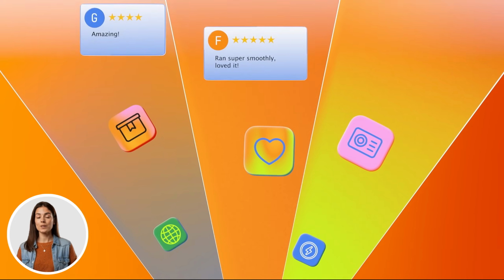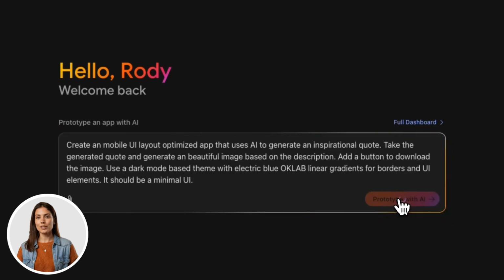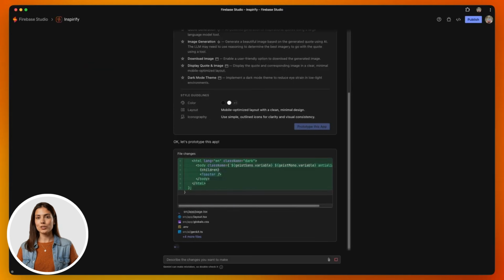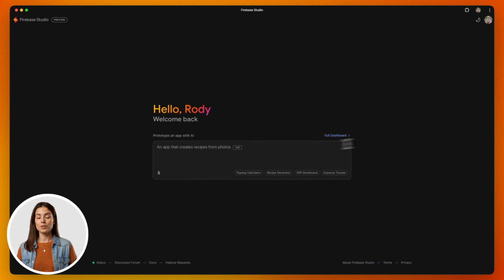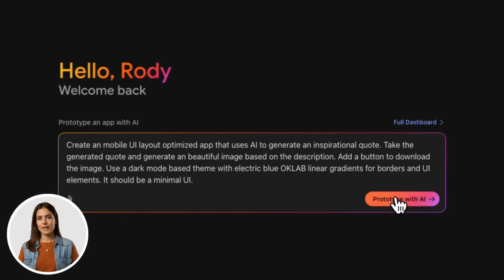Let's talk about the app prototyping agent. This is the feature that does the heavy lifting. You go to Firebase Studio, you see a field that says prototype an app with AI. You type in what you want, be specific, tell it what features you need, describe the user workflow, explain what data you're working with. The more detail you give, the better it works.